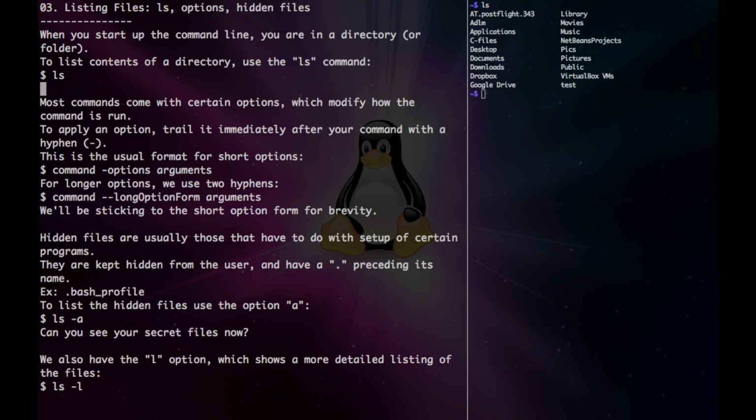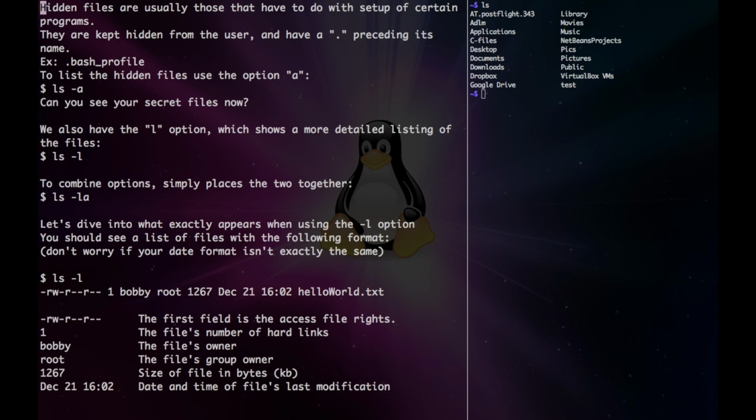Now options come with long form as well as short form, but we'll stick to the short form for the sake of brevity. Before we go over our first option, let's talk about hidden files. These have to do with the setup of certain programs, and they are kept hidden from the user. So if we just type ls, it won't show these hidden files.